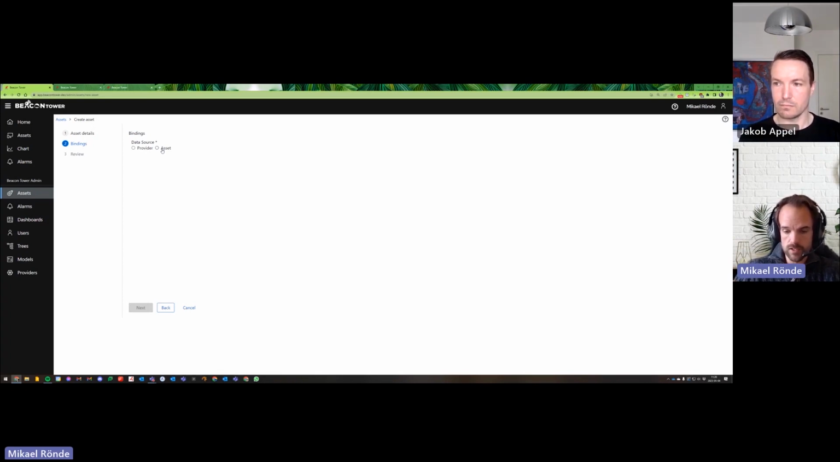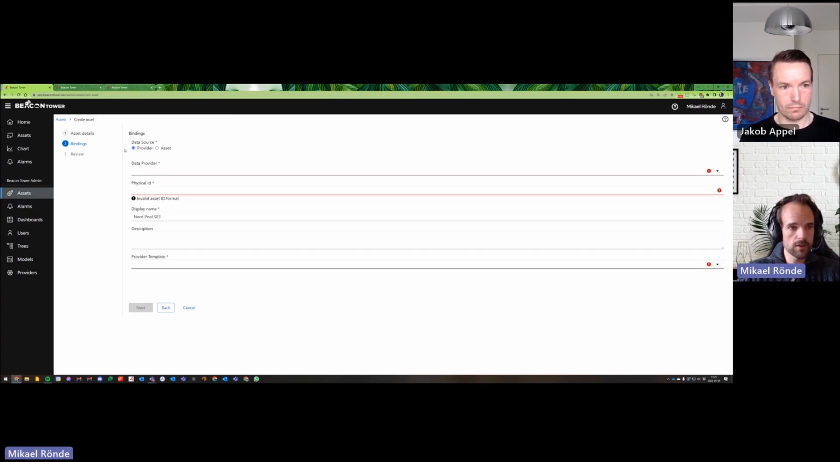For example, if you want to visualize different components as one bigger machine, or it can be that you actually create another asset with less information on it that you maybe want to make available to a customer. It doesn't need all the diagnostic information, it only needs what's valuable to them. But in this case, we're going to get data from the outside, so we choose a provider.